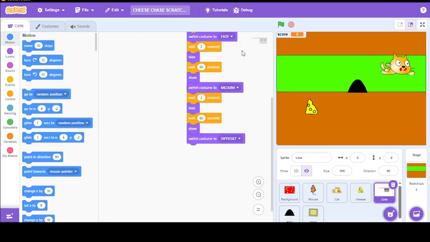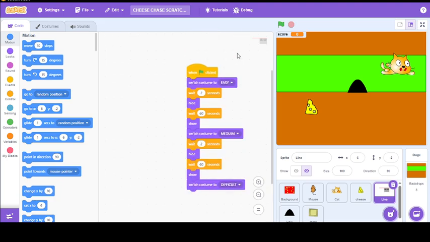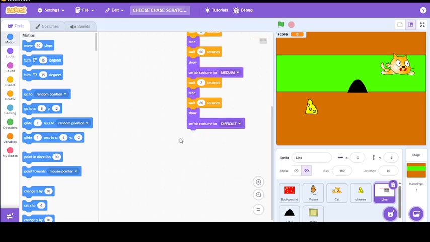So this game actually has levels. First, when you start the game, it's going to switch costume to easy. Then after 2 seconds, it's going to hide. So it means you have 2 seconds to read the instructions, the game mode, which is easy. Then after 1 minute, which is equivalent to 60 seconds, it's going to show again and switch costume to medium. After 2 seconds, it hides. Then after 1 minute again, it's going to show and switch costume to difficult. So that's all for this code.